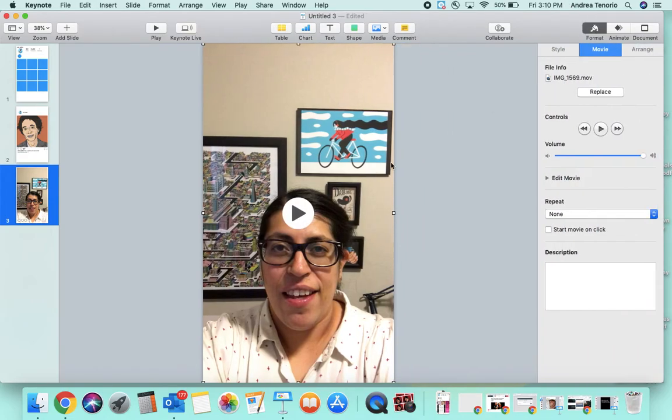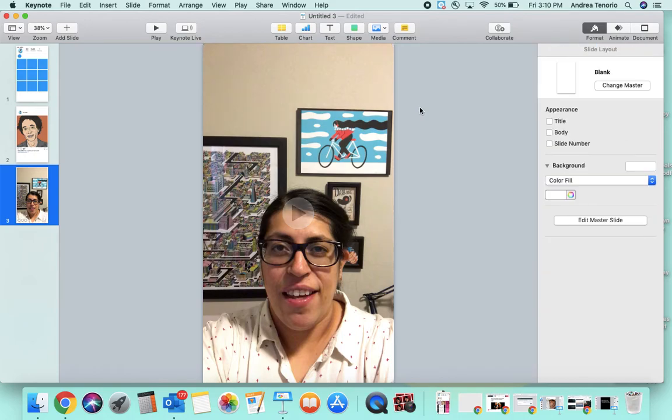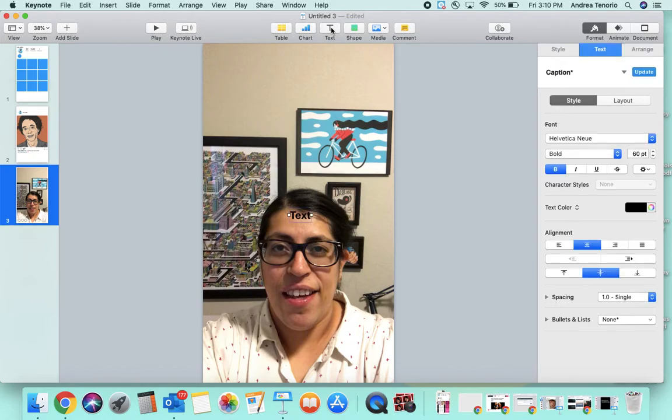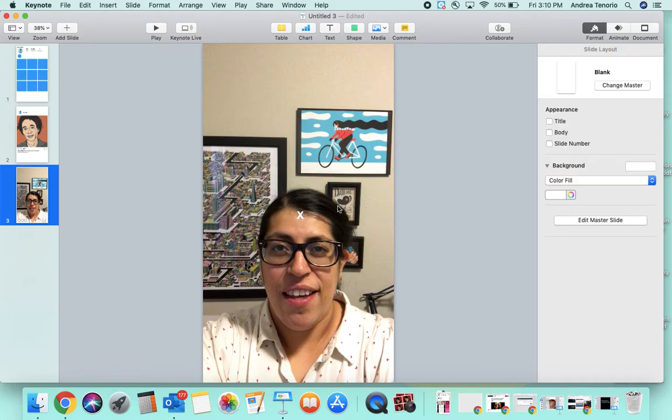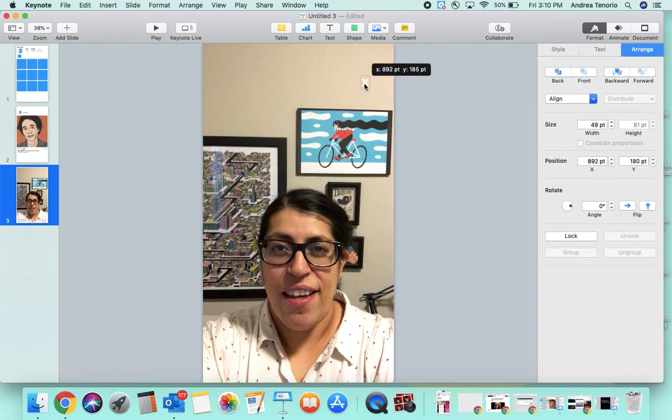The next thing that we're going to do is I want to have an X button, something that you can click on. It'll take you back to your grid just like you would on Instagram. So I'm going to go to my text, and in my text box, I'm going to put a capital X, and I'm going to change the font color to white, and then I'm going to drag that X up to the corner.